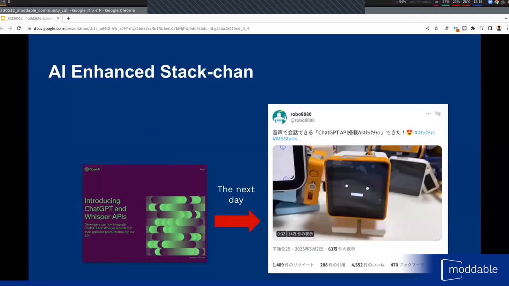Mr. Robo, one of the oldest members of the StackChain community, equipped StackChain with it immediately after the API was released. He developed an AI StackChain that can interact with people using voice. Incredibly, it took less than a day after the API was released. This speed, combined with StackChain's cute responses, attracted attention and became a major topic, with tweets receiving up to 4,000 likes.